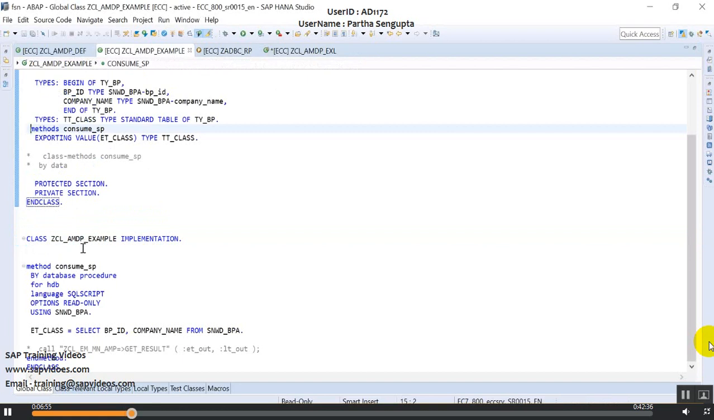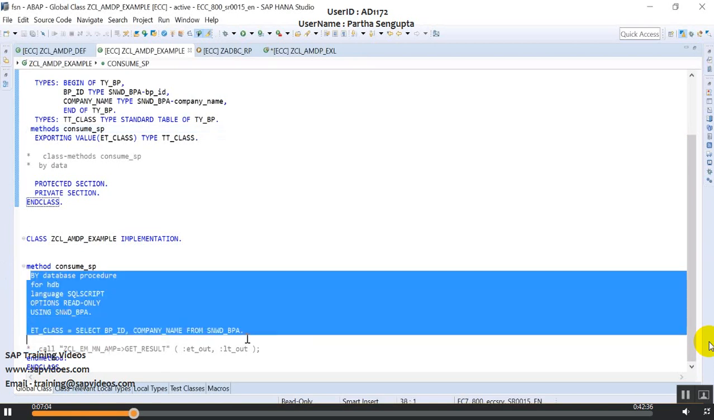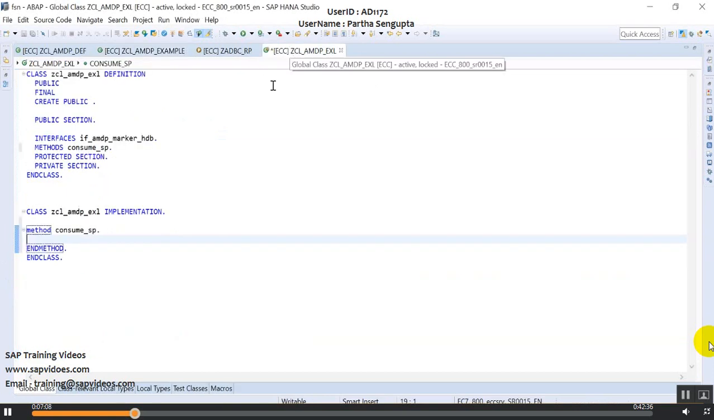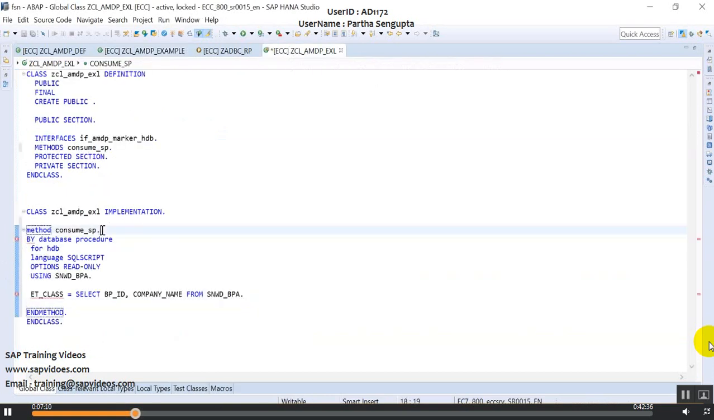So I'll be using this stored procedure. If you see this, I'm just adding the code snippet here. So the consume underscore sp is a method.